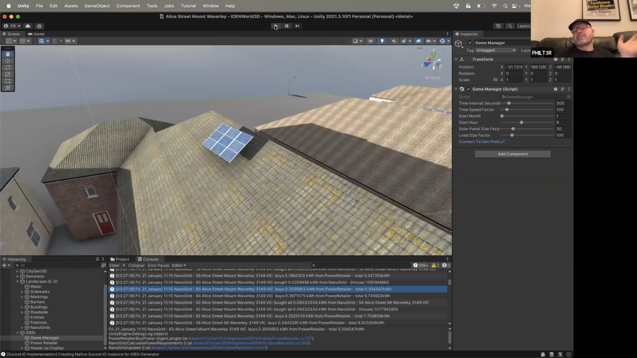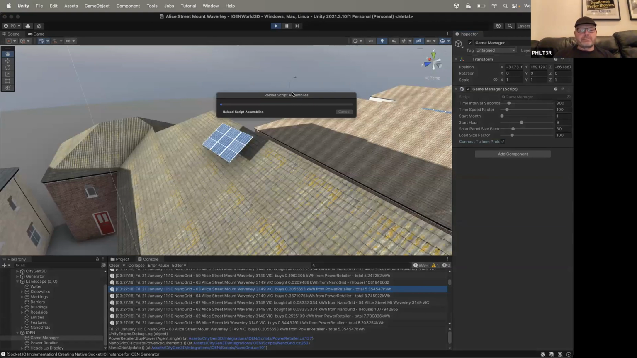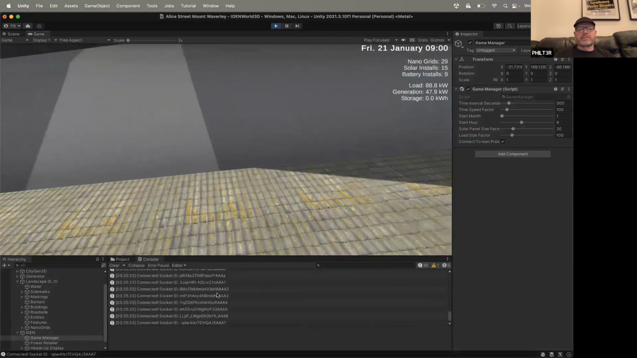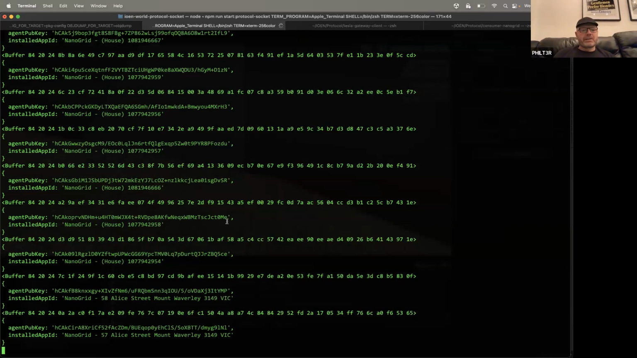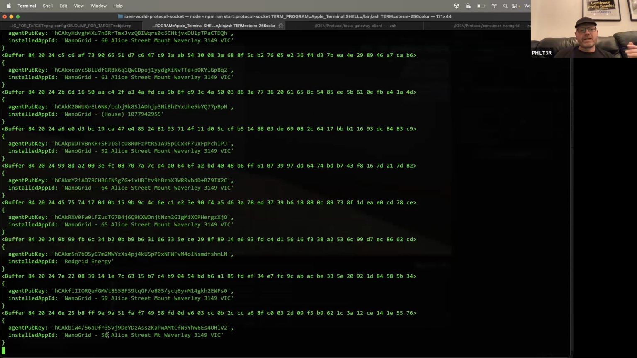If I don't have an agent ID, I'm going to go and create myself one, install the app, I'm going to create a record. And you'll see all that comes up down here, right? So you can see it's now connected to that socket. This is what's going on in the background. It's creating all these agents. I use the address as the installed app ID. It works really well.